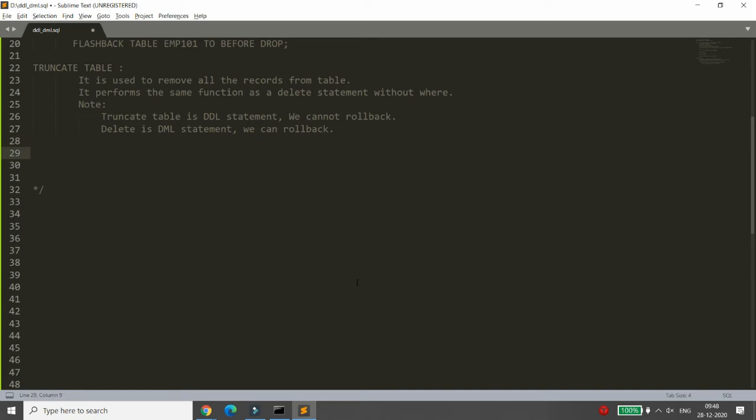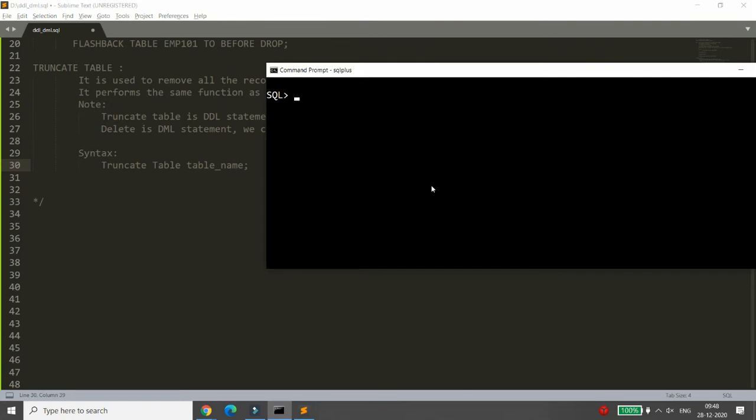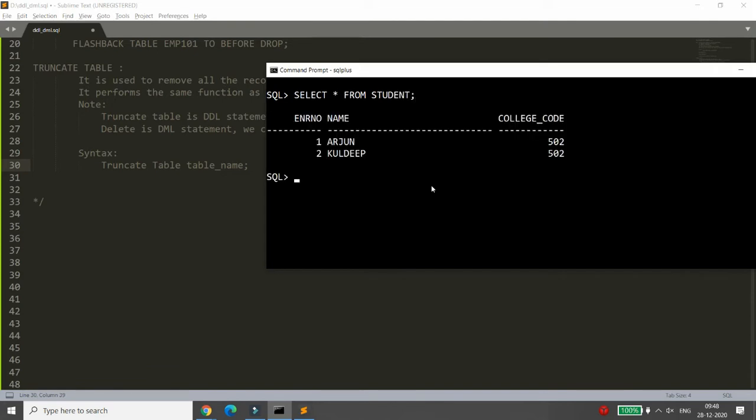Now, suppose you think, sir, I want to truncate the table, what is the syntax for this? The syntax is very simple. Truncate table, table name. So whichever table's records you want to delete, you can write over here. For example, I have a table that is student. There are two records available.